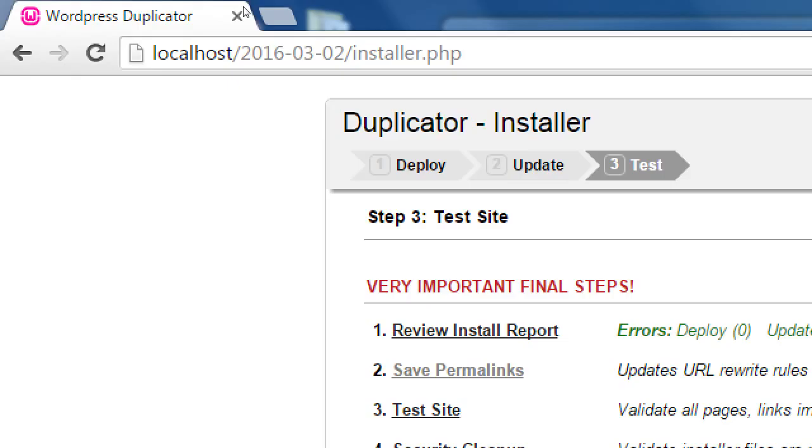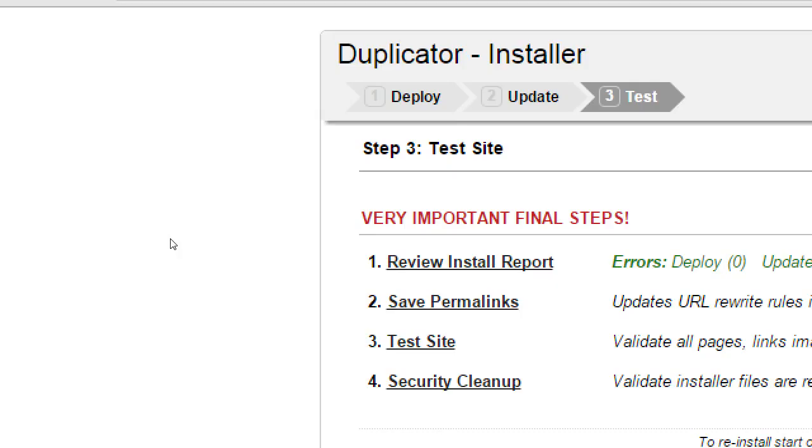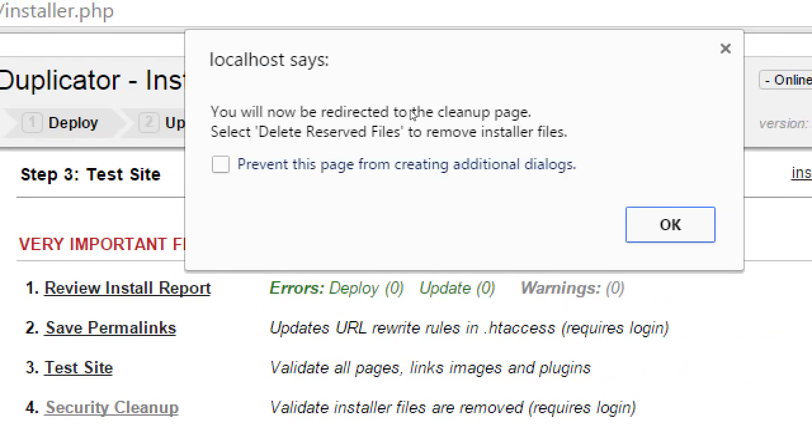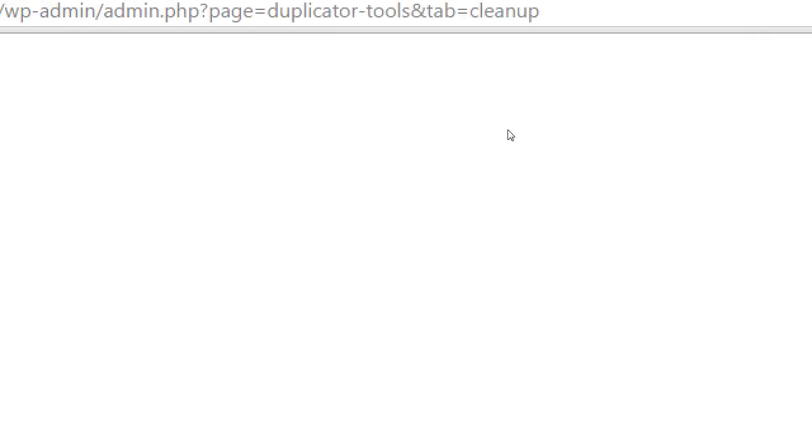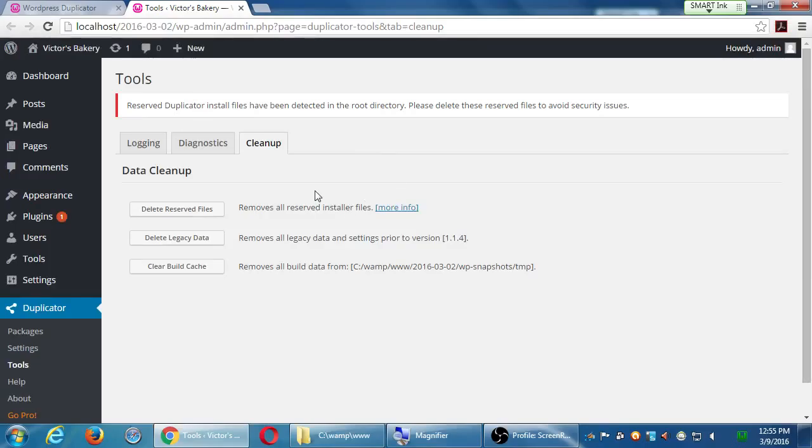Step 4. Click step 4 to clean up the temporary files. There's a bunch of little files left over once you do this whole resurrection. You want to clean them up. So click security cleanup. Confirm this. Just click OK. And it's OK. Let's clean up.